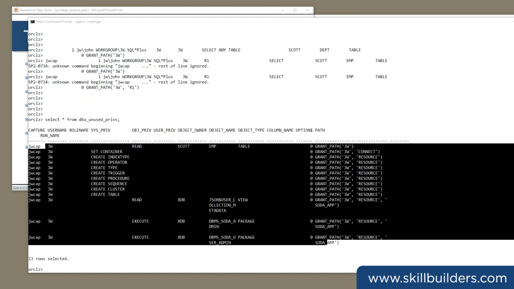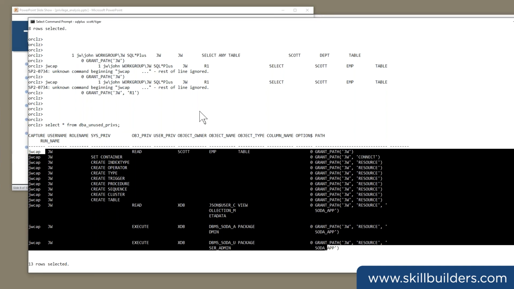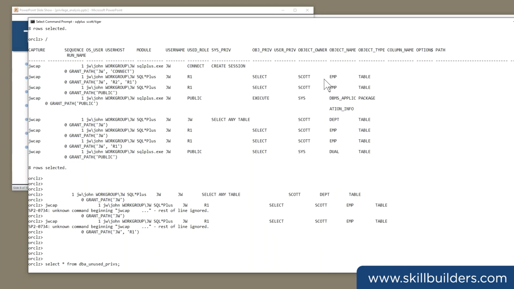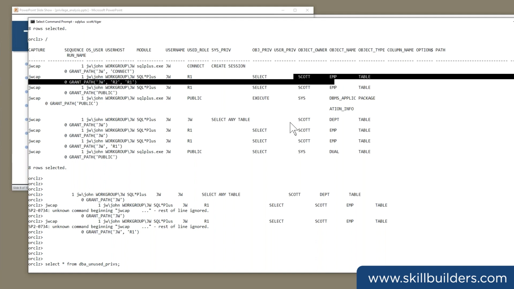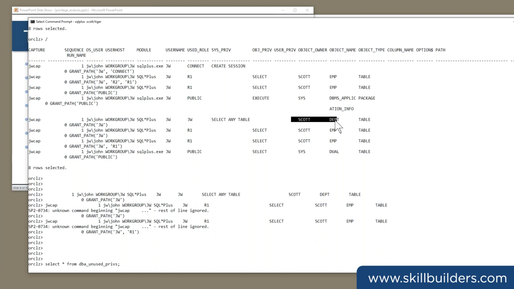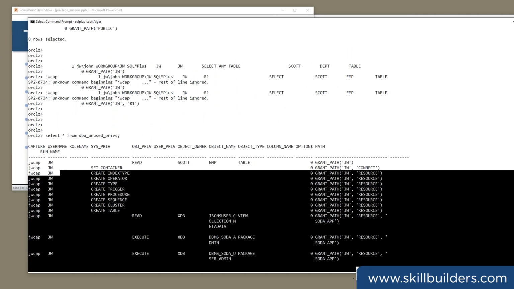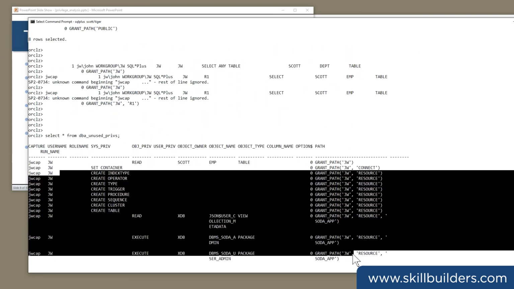So this result is giving us the information we need to know what we can safely revoke without breaking things. In this case, we know what he needs. He needs to be able to get to scott.emp and scott.dept. That's the only actual objects he got to. But he had numerous ways of getting there. And he's also got all this stuff that, according to the principle of least privilege, he really shouldn't have.